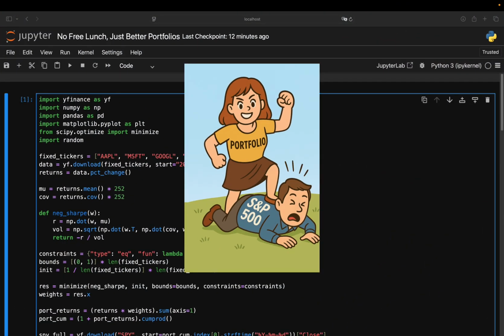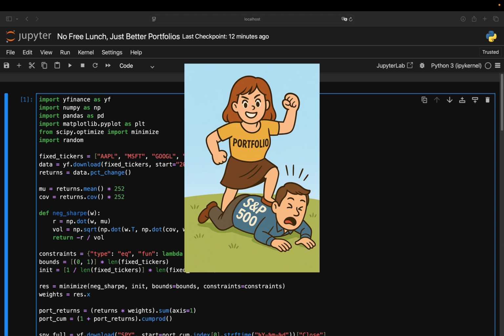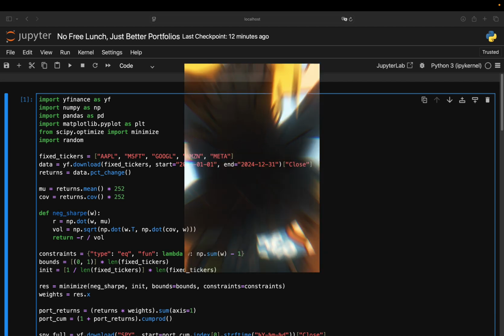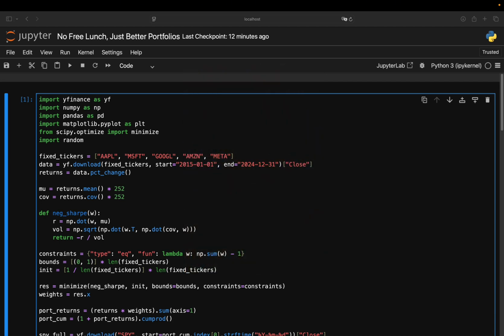It looks unstoppable. A portfolio that obliterates the S&P 500. But here's the truth. Most strategies collapse the moment they face reality. In this video, we put Sharpe ratio optimization through hell. Randomized assets, shifting timeframes, out of sample gauntlets, no safety nets, no cherry picking, just raw statistical warfare. And by the end, you'll see not just when it wins, but when it fails hard, and why that could save your portfolio.